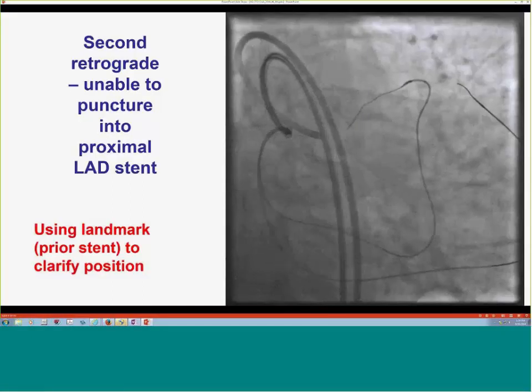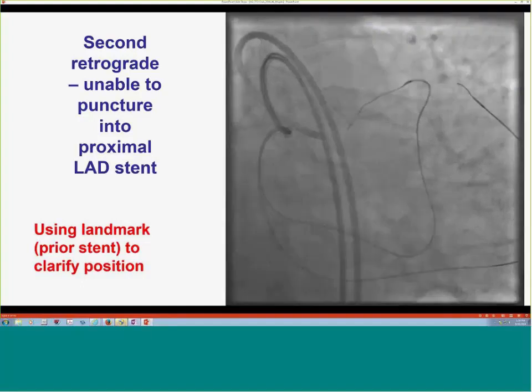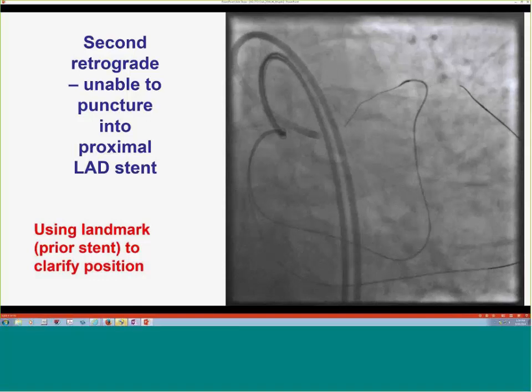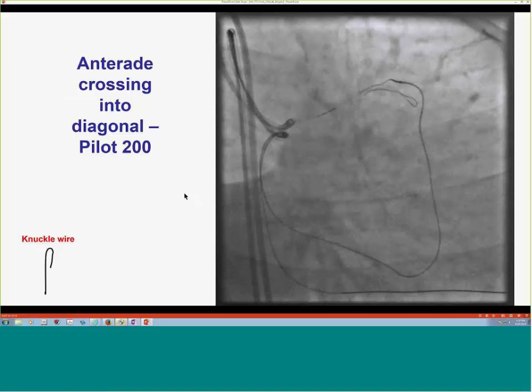But then we had a hard time, and actually the interesting thing, we thought the stent was going to be in the LAD. But look at this, which may not project perfectly, but we have now the second Corsair, and we're trying to push with the Pilot into the LAD, and the Pilot is clearly completely outside the stent. Yeah. So anyway, at this point, we're not sure what to do anymore retrograde.